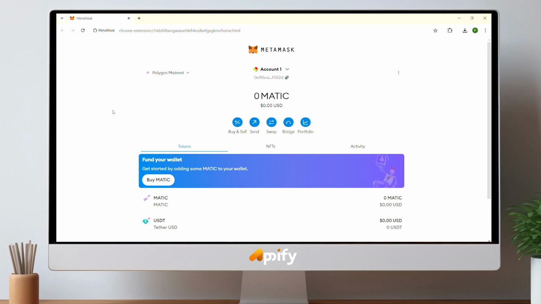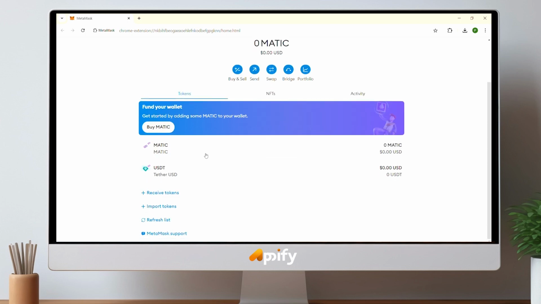So firstly, you need to open your MetaMask interface, and when you are able to access the MetaMask interface, you just have to scroll down a little bit and you will be able to see all your balance.